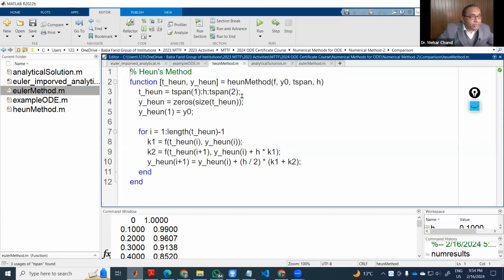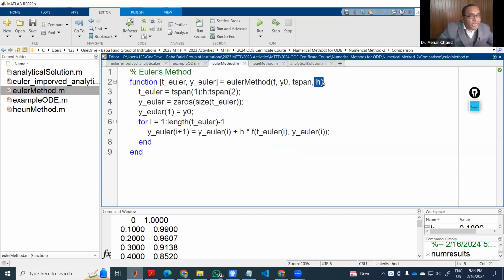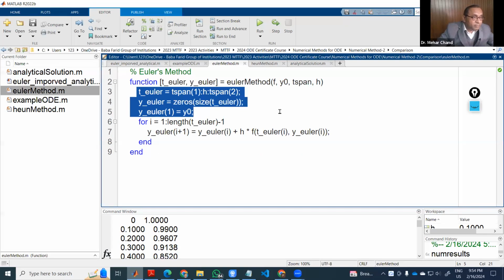So this is the Euler method. And then we have h, the step size. This is the same statement as we use in the Heun method. And this is again the same statement. These three statements are the same as we use for Heun's method.